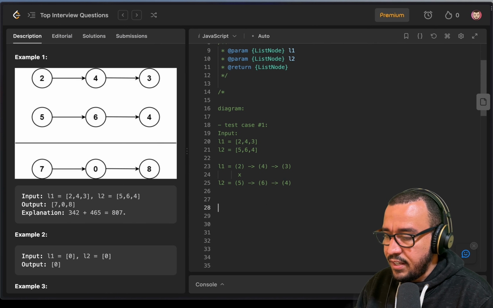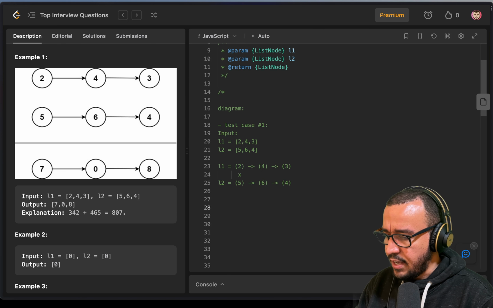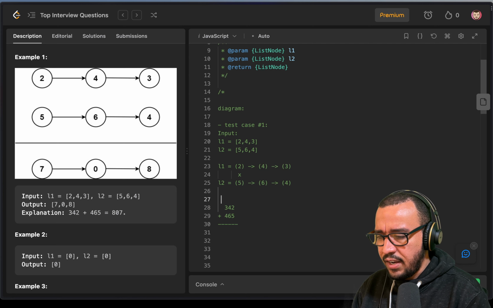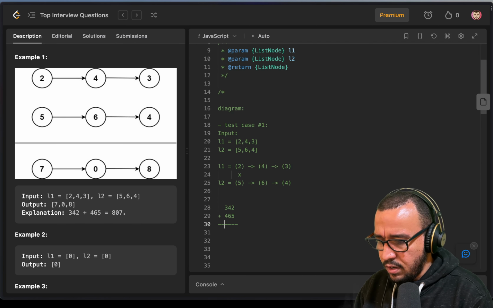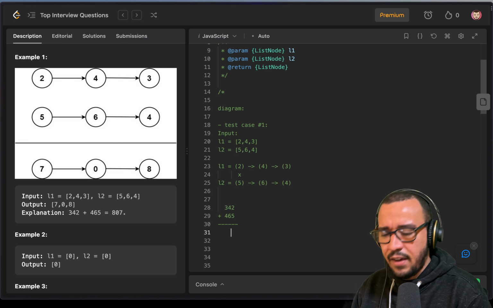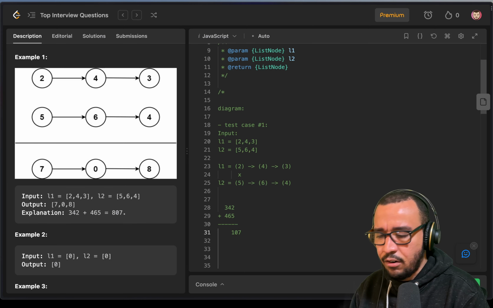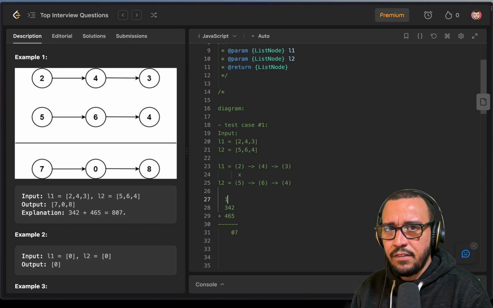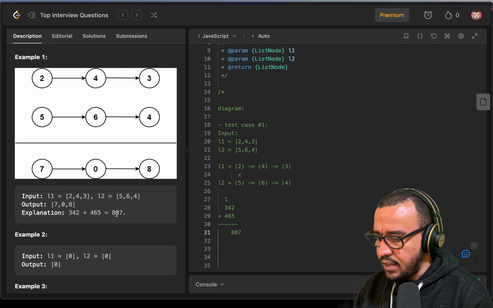The explanation says that it's 342 plus 465 equals 807, because it would be the same as us adding the 342 and the 465. And it's the same because when you're adding something, you start from backwards and go forward. So if we were to do that, 2 plus 5 is 7, and then 4 plus 6 is 10, but you don't put just 10 there, right? You put a 0, and then you go up and have a 1. So we're going to have this concept of a carry, right? And then 1 plus 3 plus 4 is 8, and that's how it gives us the 807.